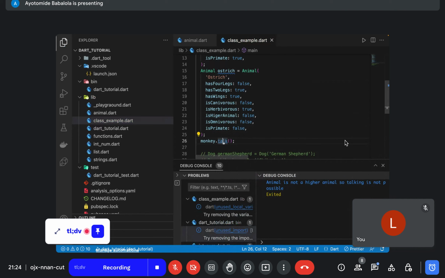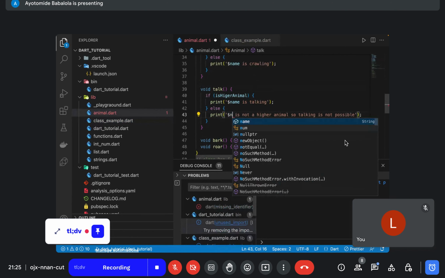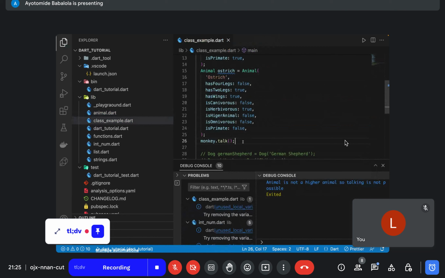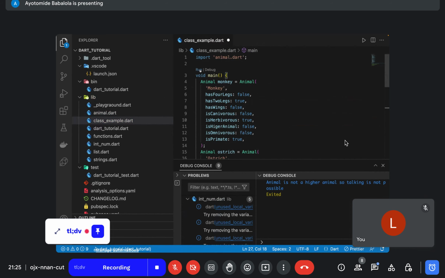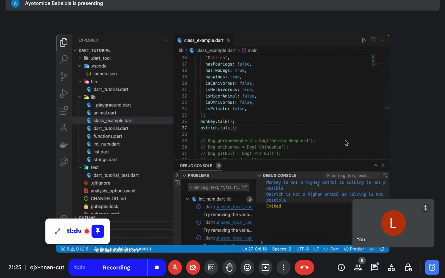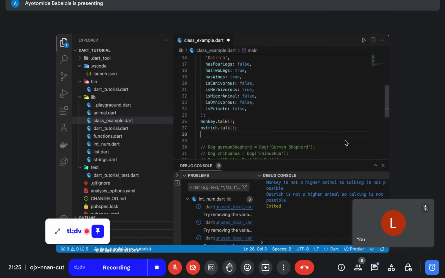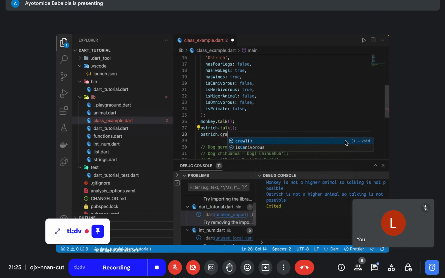If we try to tell our ostrich to go, okay, one more thing we failed to do here. Let's say ostrich got 12 also, right? Try to make our ostrich talk because it's not a higher animal. Monkey is not a higher animal, so talking is not possible. Ostrich is not a higher animal, so talking is also not possible. Now what else? Crow. Okay, so let's try to make our ostrich crow. So ostrich is crow, and then let's try.